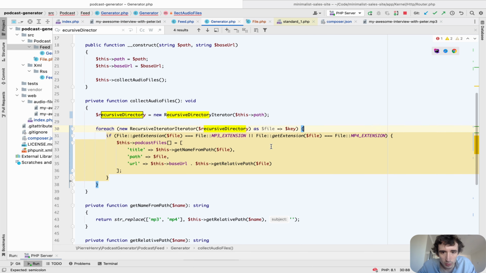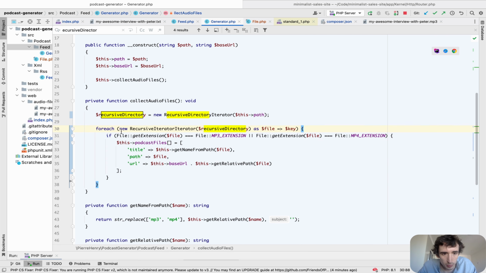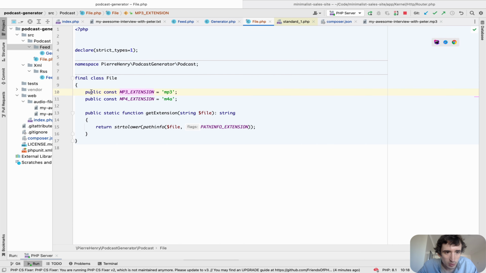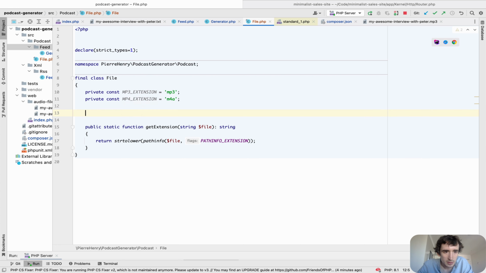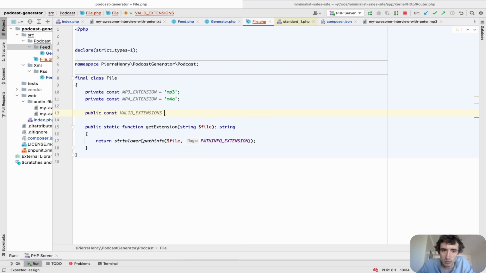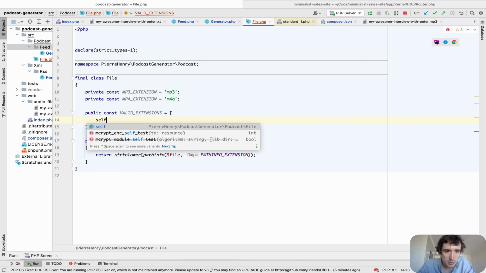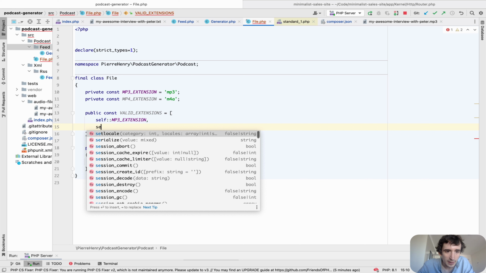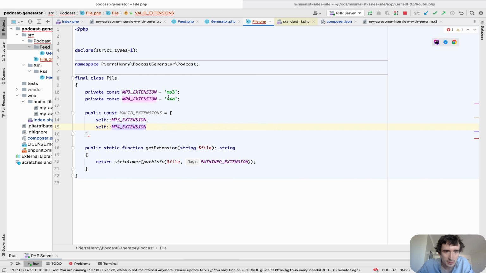And what I will have to do now would be, I can use an in_array, so extension, so that one I will change to private now. Let's do some improvements, and then let's do a public constant. It will be valid extensions with an S, and here we'll have just simply the MP3, and then we'll have the MP4 extension. Beautiful. And obviously I need a semicolon.